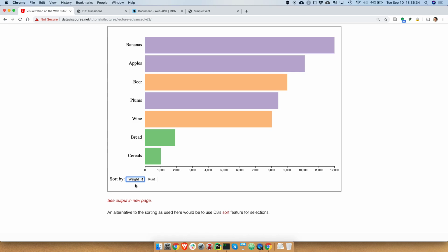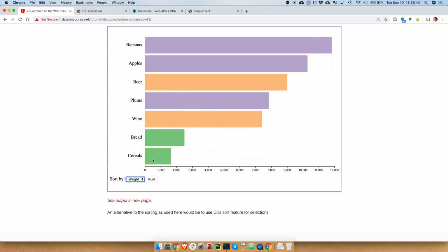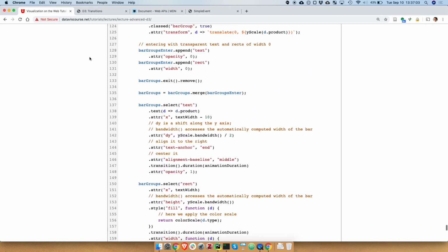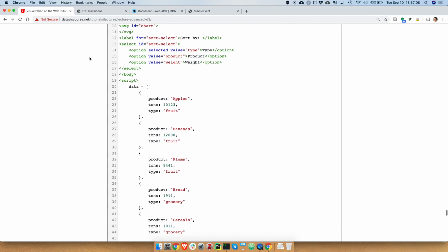So there is no logical consistency between the elements. If I switch to products here, suddenly I have wine at the bottom, and then if I switch to weight, I have cereals at the bottom. There is some animation happening, but it is not sensible. The problem is that D3 doesn't know by default how to move these things around if we don't tell D3 what the unique element of the object is.